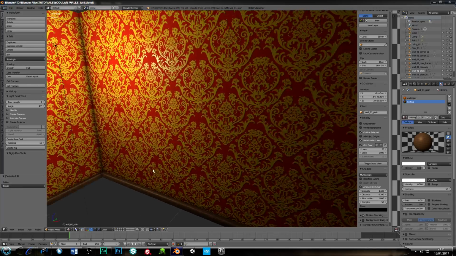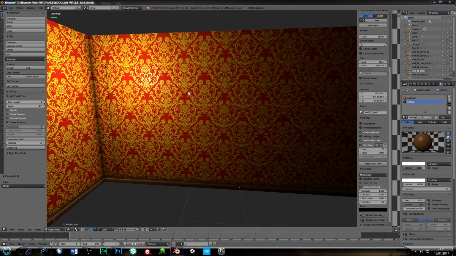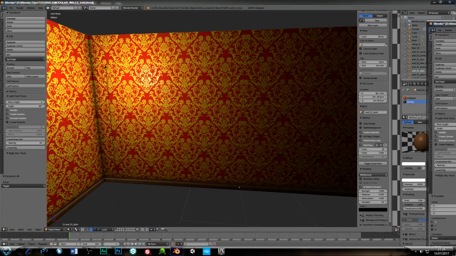So now it's a case of let's dirty this up a little bit so it's a bit grungy, you know, looking like it's getting a bit dishevelled and a bit old and tattered. So that will be our next section to do.